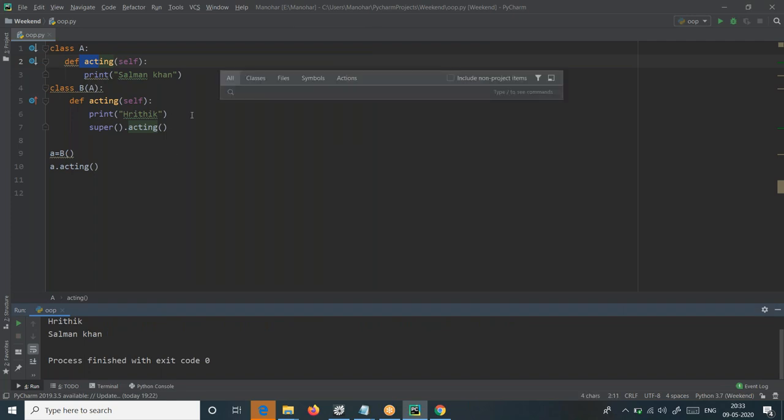You don't need self here now. Got it, right? If you are calling individually, then we need self. On super, I don't think you need that. Can you see that? We can see both Hrithik and Salman. Can you see it, sir? So this is the idea about the super method.